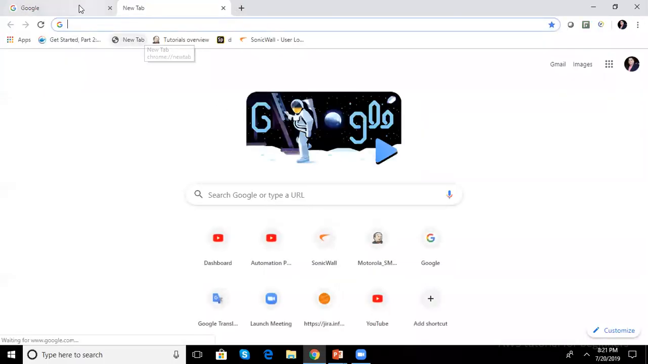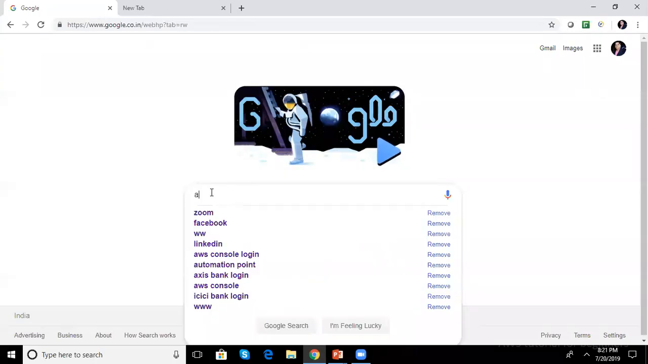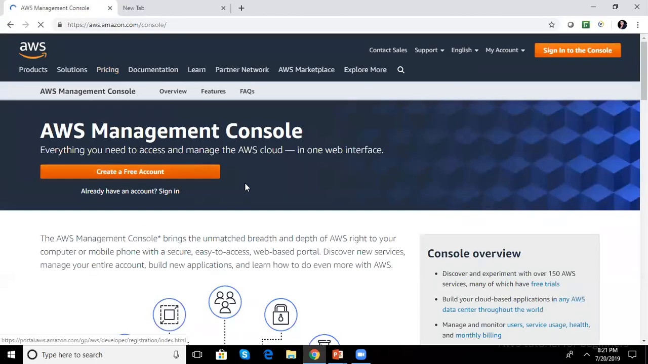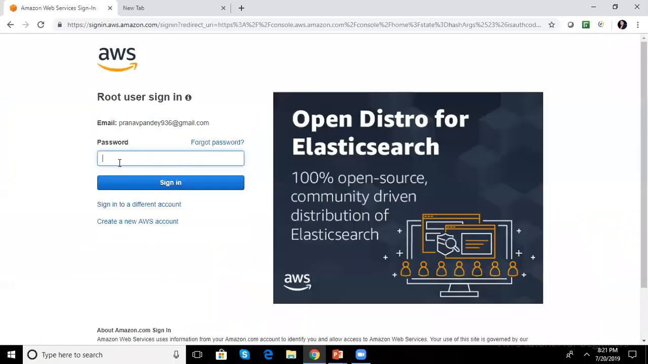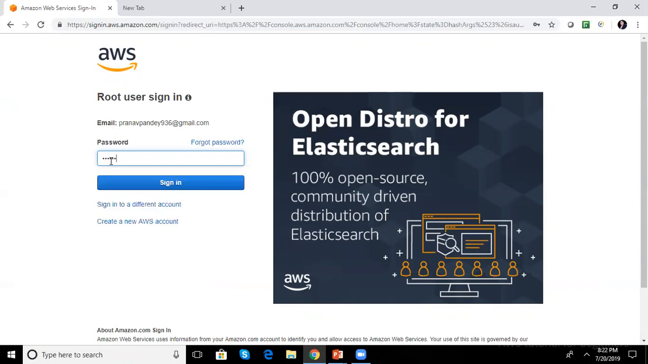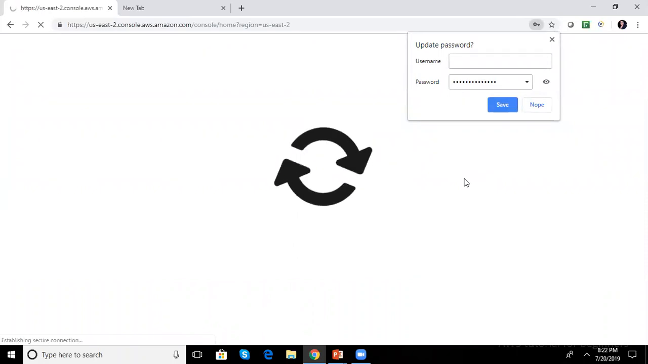So here, just go on Google. I will again go to the AWS console login. Just open the AWS console. Here I already have an account, so now we have already created one free account. So go there and pass your credentials. It will ask for the email ID, so I have passed the email ID, and now you can pass your password here. Login.